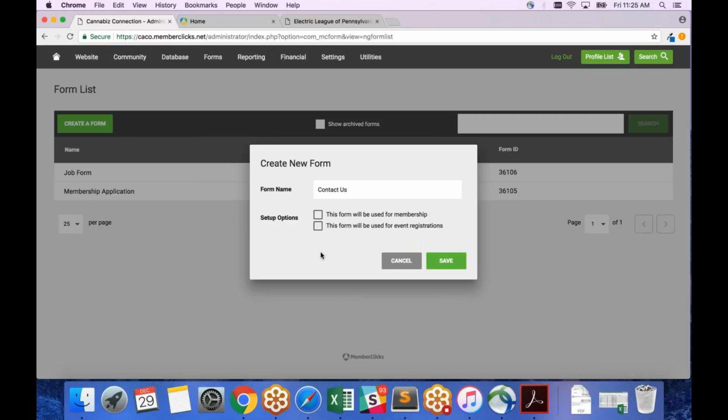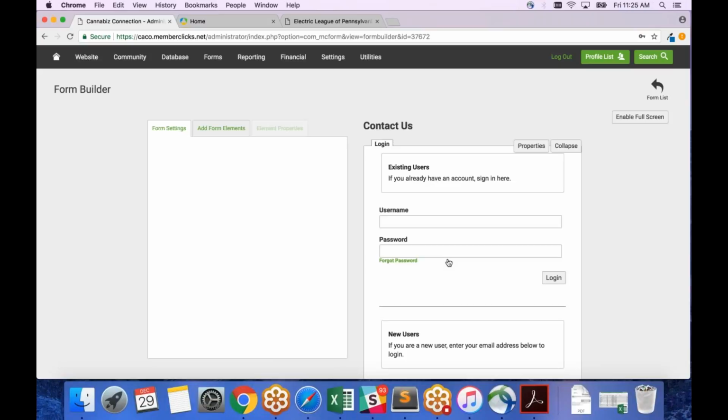Okay. So we know that right now we're creating a contact us form. You and I know that that's not an event registration form, and we know it's not a membership application, right? So we're going to check neither, and we're going to use a general section. Does that make sense why we're doing this? Yeah. Okay. So at this point, I'm going to hit save. Now this is going to bring us into our form builder.